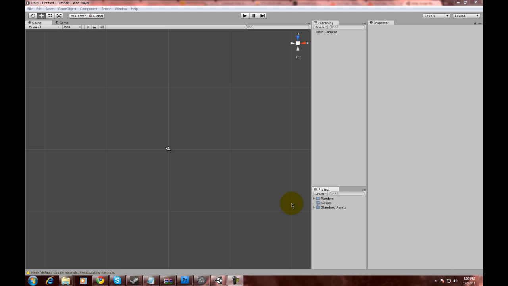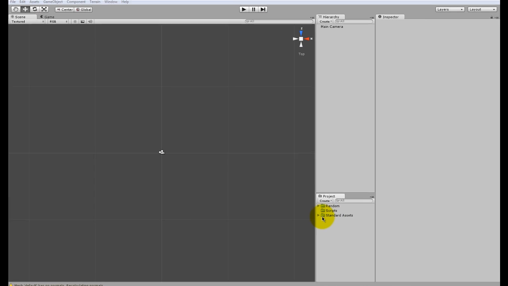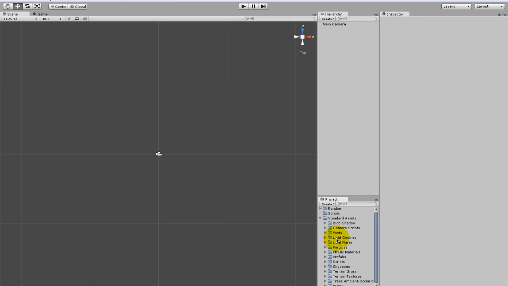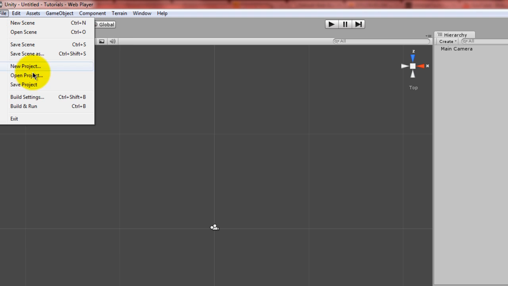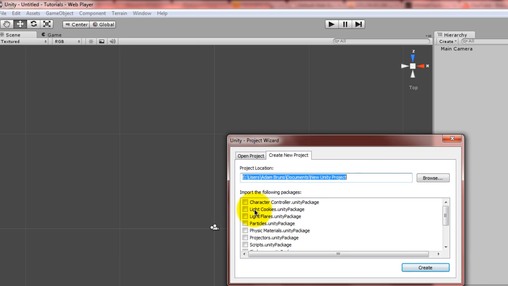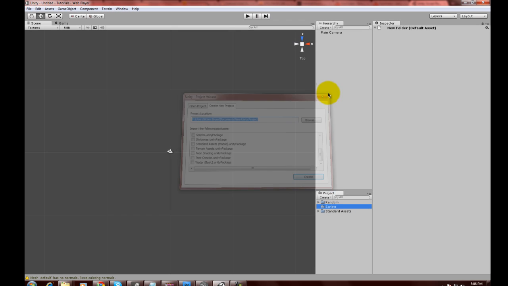Anyway, so my project folder, I created a brand new project for this. Random's just some stuff we don't need. Standard assets I imported when I made the scene. They come with the option to have them in there whenever you make a new project. For those of you who don't have a project now, go ahead and make one by going File, New Project, and here's where you import all the stuff. I imported every single one of these. We might not need them. We might later. I don't know.